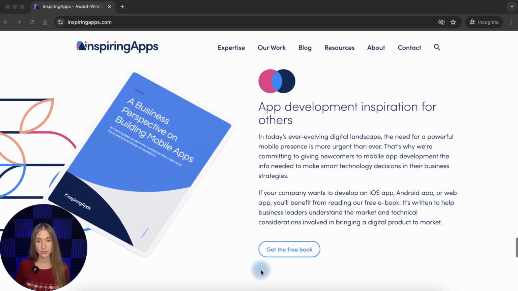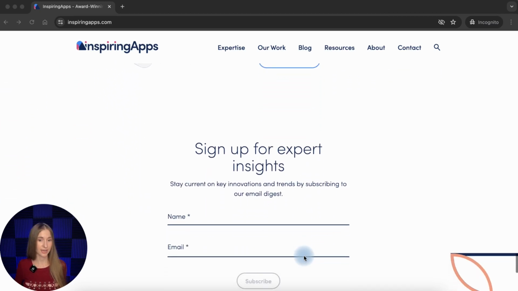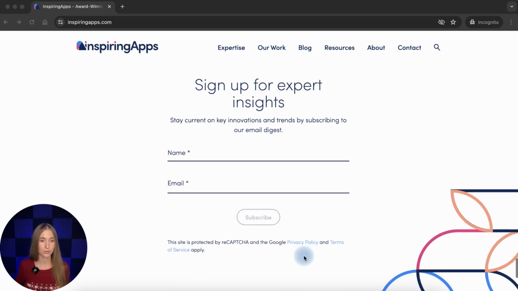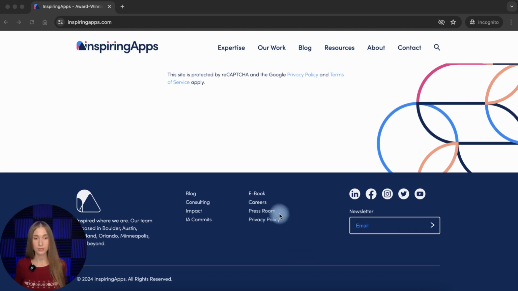And another point to see, get the free book. Okay, this is really interesting because I'm sure that when we click on this button, we will see a website form which collects some pieces of data. So we will also explore this a bit later. And sign up for the email newsletter. Also a pretty general and natural thing for most websites. And the footer of the website, and as usual, we see here the link to the privacy policy, which we'll explore at the last stage.